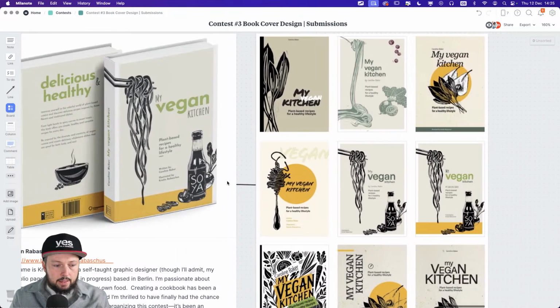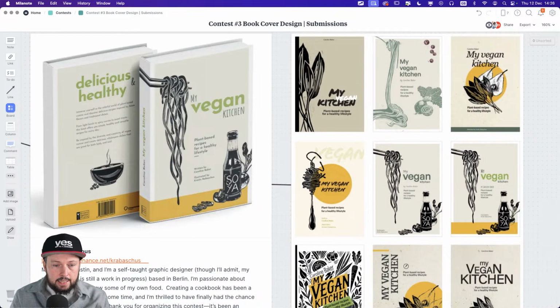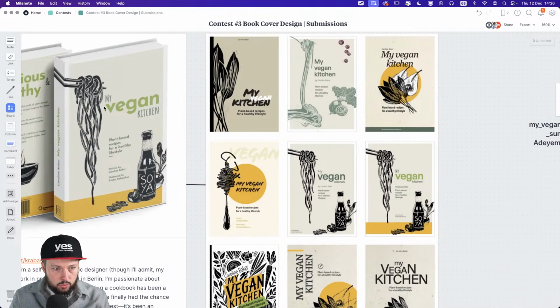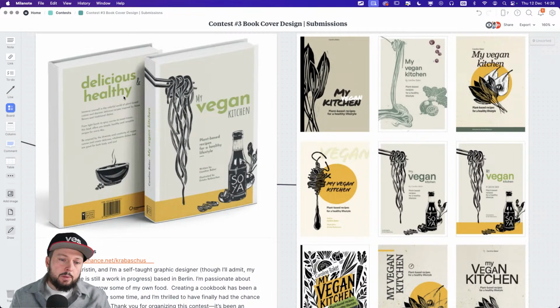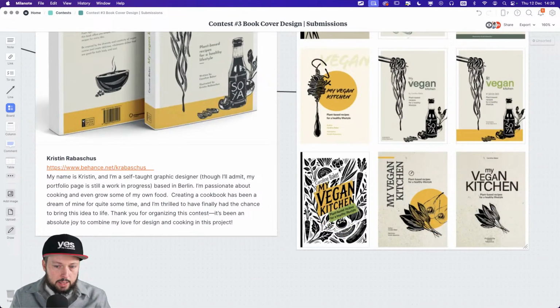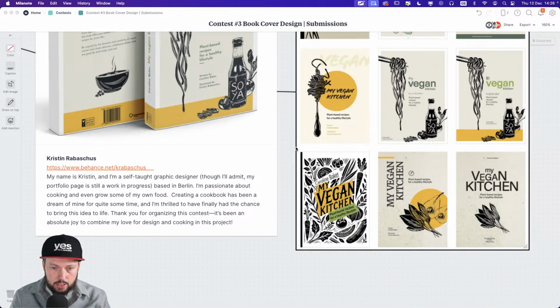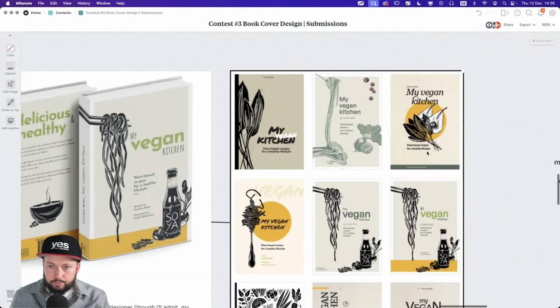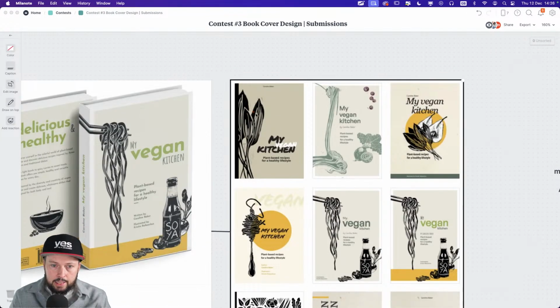Now it seems that Christine chose this version as her favorite, and that's probably one of the strongest ones, I have to agree. However, I really like this one as well, this one here at the bottom. So let me just highlight this with my red outline. So this one as well, I feel like is very strong. And I also like this one here. Very minimal, but it somehow still works. So I like that one too.